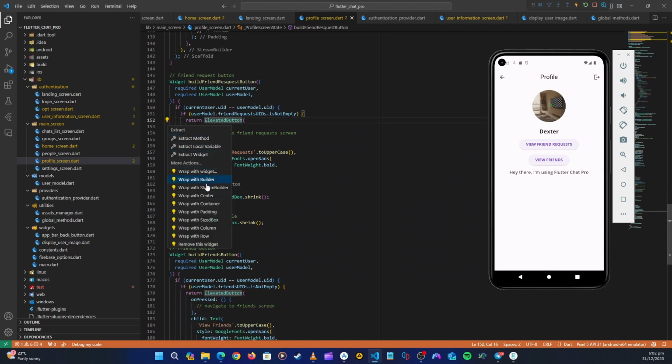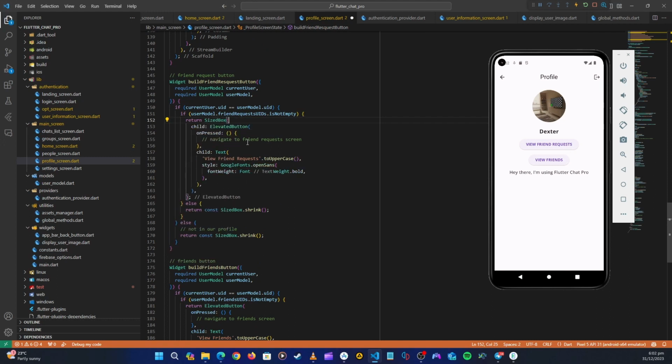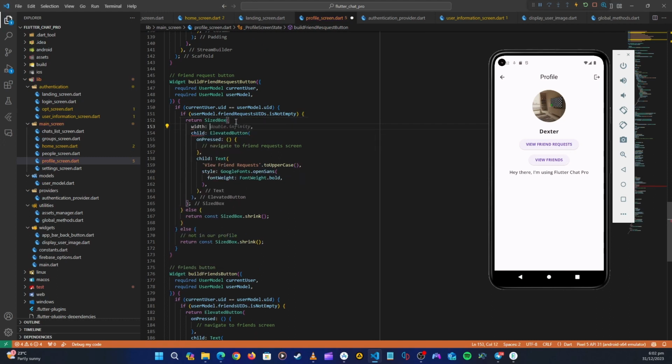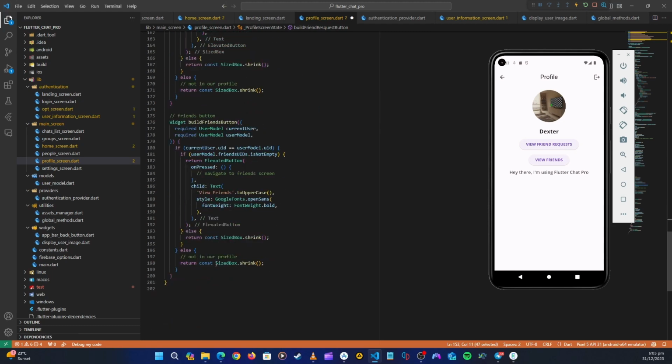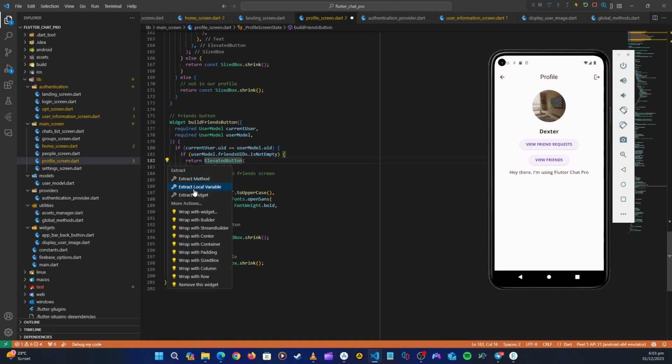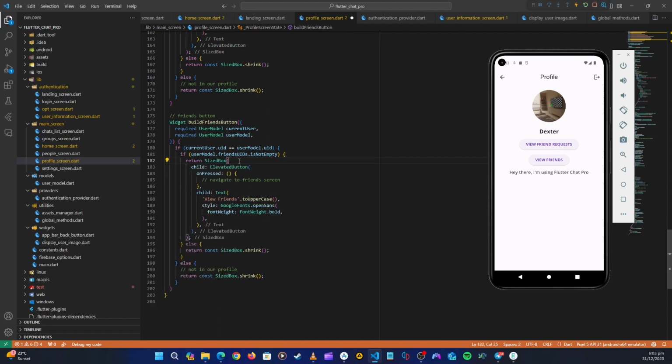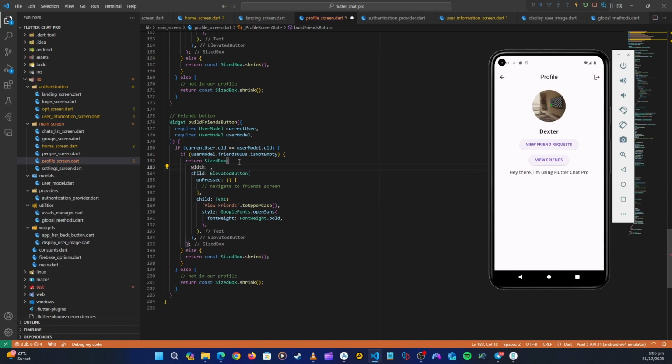So let's wrap into the size box, and then the width. Let's give it a media query of context of widths, and then let's get something like 70%, or let's do 50, and then let's copy that. Also this one, let's give it the same sized box, and then width, let's paste that. Let's remove that.